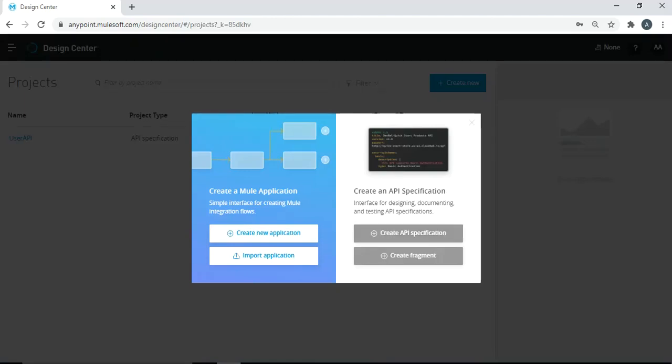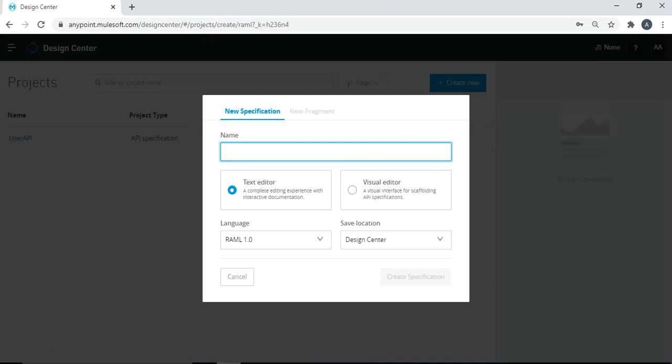You can use Design Center to create new Mule applications, or you can use it to create new API specifications. For our use case, we are going to create a new API specification. So I will click on this option, Create API Specification. Here you are going to fill certain information about the new API that you are going to create. Let's name it Book API because we want to create an API for book management.